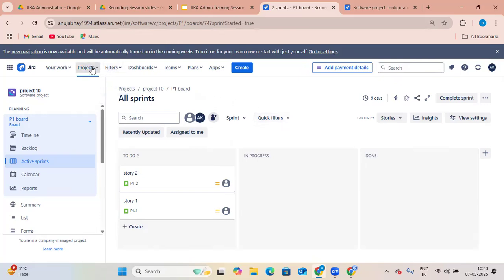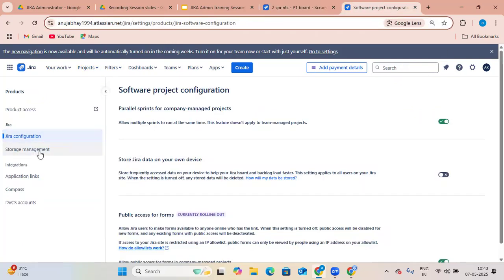Now what we will do? I have seen the parallel sprint. This is the parallel sprint. Now, one more thing, that is storage management.